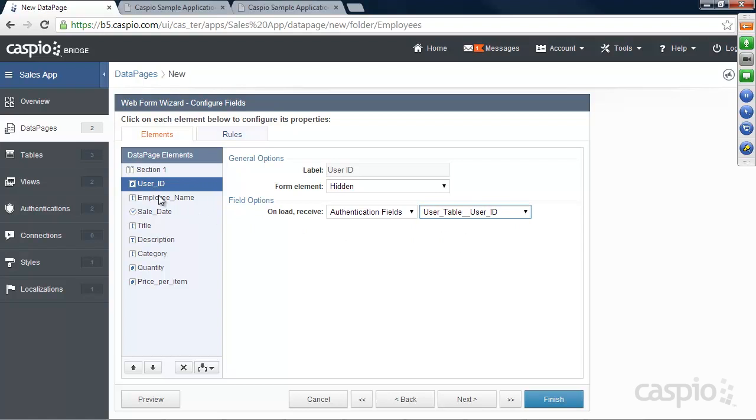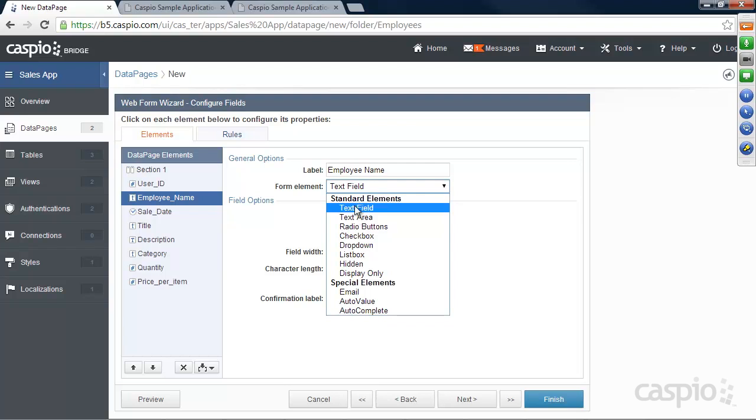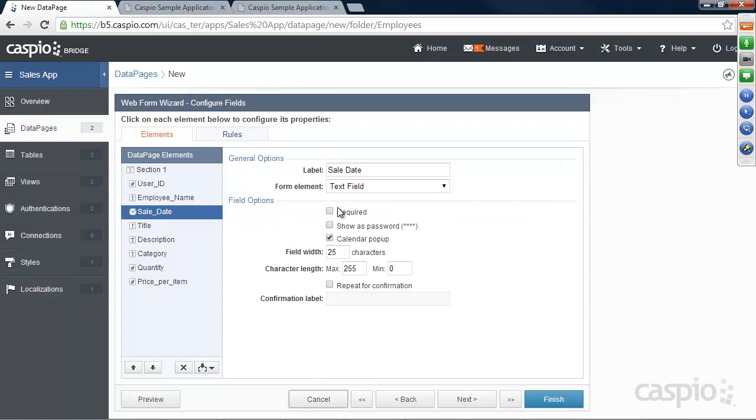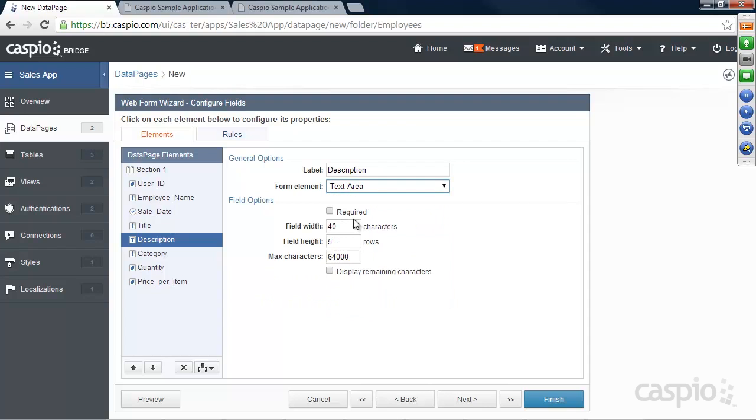Same thing for the employee name. You're going to hide this field, and you're going to stamp the employee's name. Okay. Sale date, I'm going to go ahead and make this a required field, and I'm going to have my employees be manually selecting the date using a calendar pop-up. The title is going to be required. Description, I'm going to make this a text area so they can type in the description.